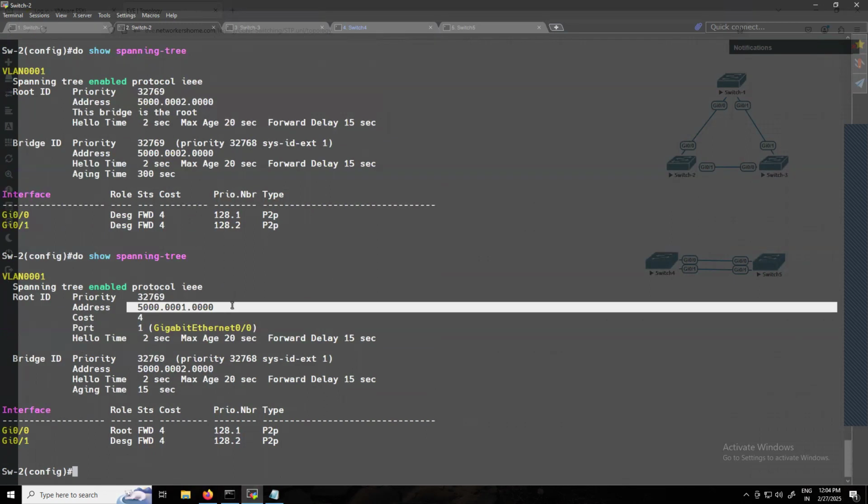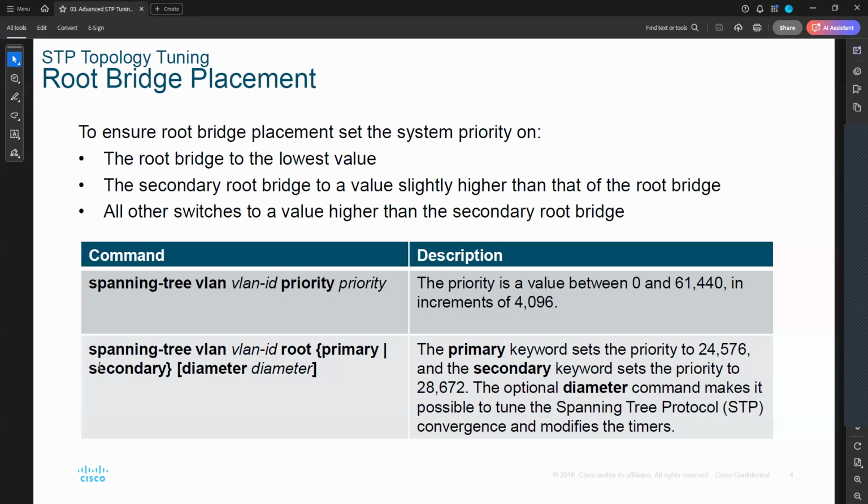Right? Now, another way is we can use the command spanning-tree VLAN ID root, with the keyword primary or secondary. Maybe you do not want to manually define the priority, so you can use the keyword primary and secondary. What will the primary and secondary keywords do? They will change the priority.